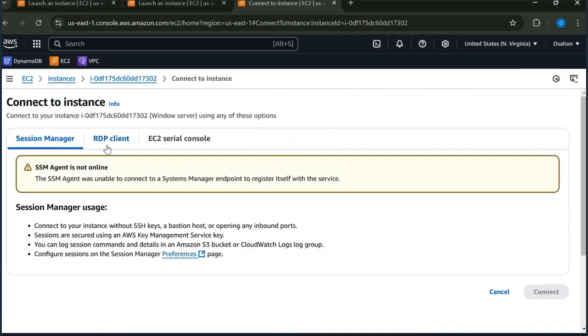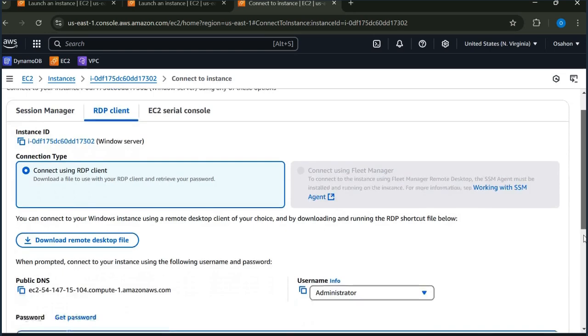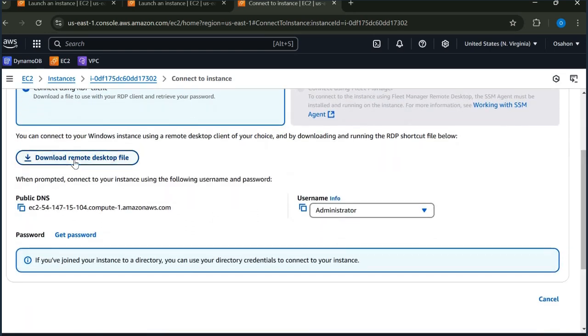I'll come to the RDP, which is the remote desktop protocol client. So I click on this. At this point, I move down to download remote desktop file. So when I click on this, it downloads by default. We can see it here. And now we are going to look at get password.